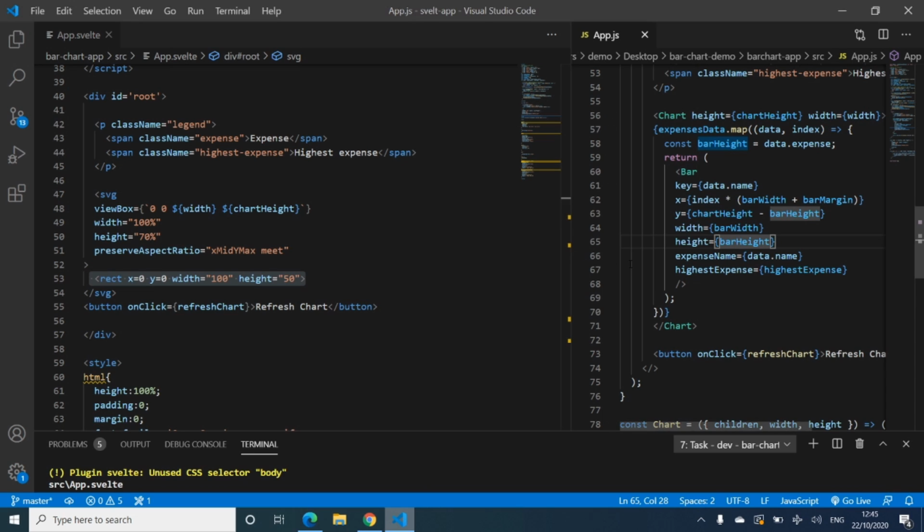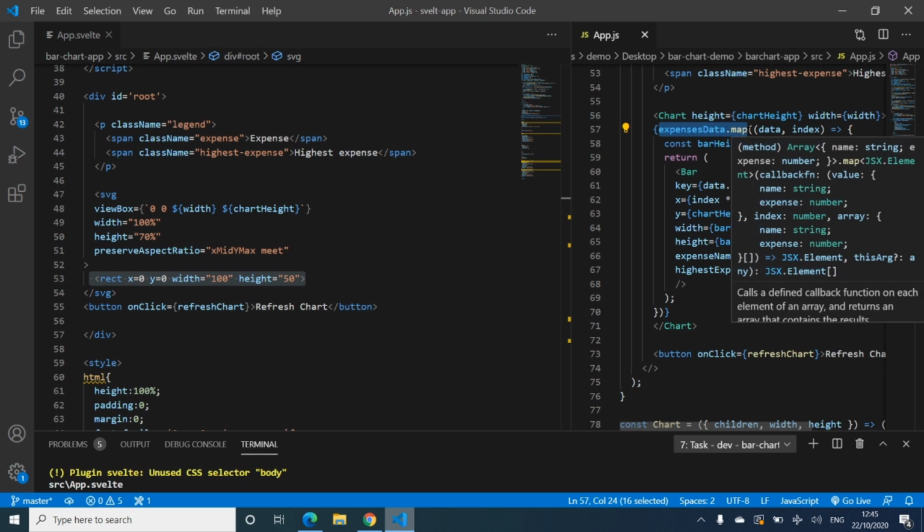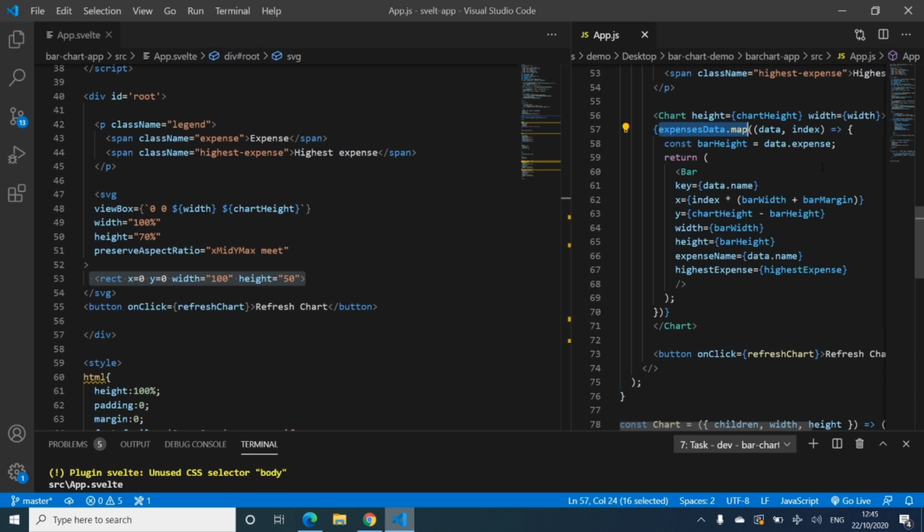So back to the code. On the right hand side we've got the React app.js file, and what I'm highlighting is the code that renders the bar. So here you can see we've got expense data dot map. Now what that is doing is going through each data item and returning an SVG bar element.